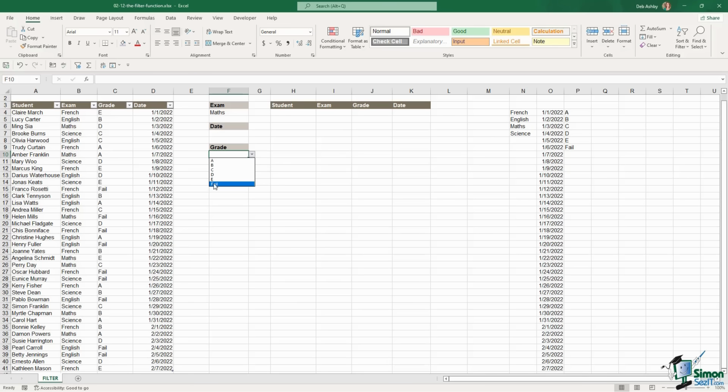So I'm going to get you to have a go at that. We've seen how sort works and we've seen how unique works. So see if you can get these to list out in exactly the same way that I have. Now I'm going to leave date and grade blank at the moment and just focus on the exam.